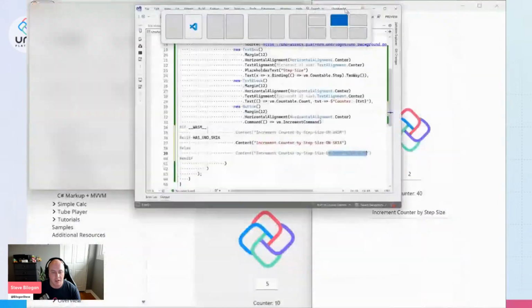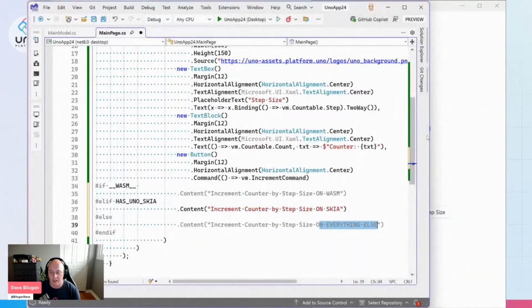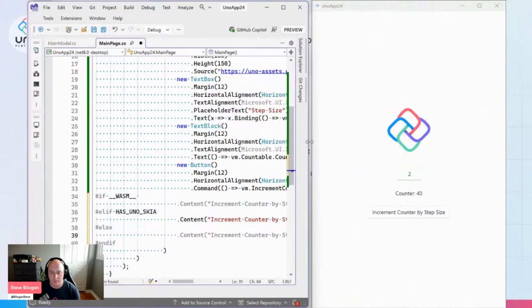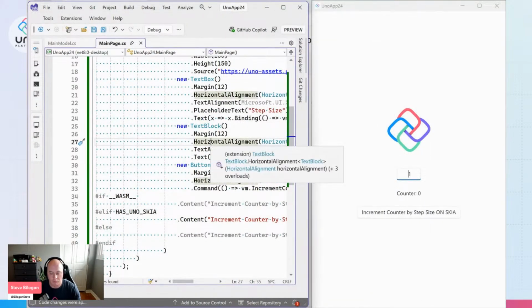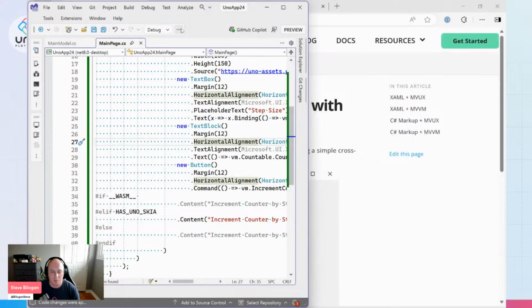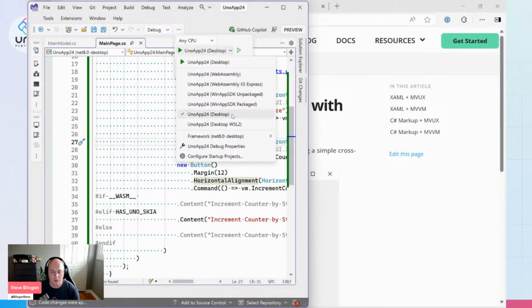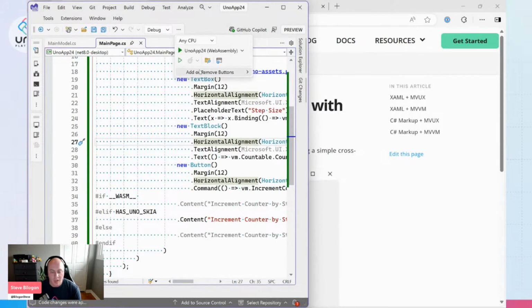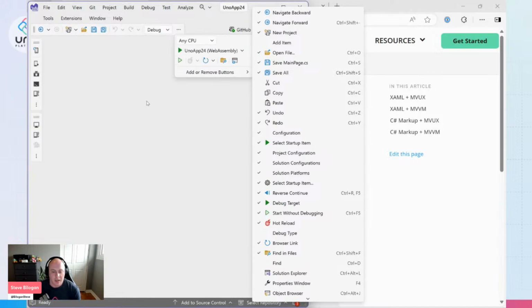Oops, I didn't want to do that. Oh my goodness. Okay, so if we were to then save this code, you'll see that it now says on Skia because we're within Windows, within WPF, within the Skia rendering. So if I were to close this, we could then change over to something like the browser. And you'll see everything gets reloaded.